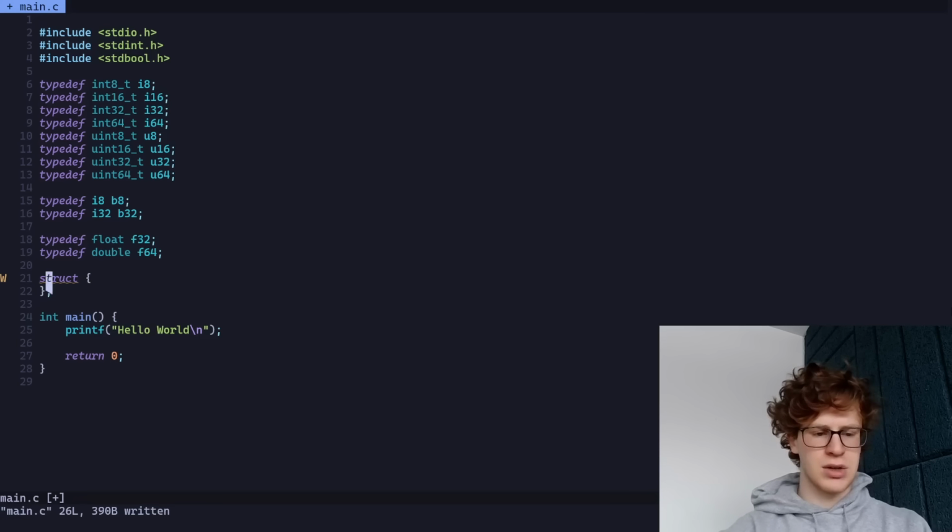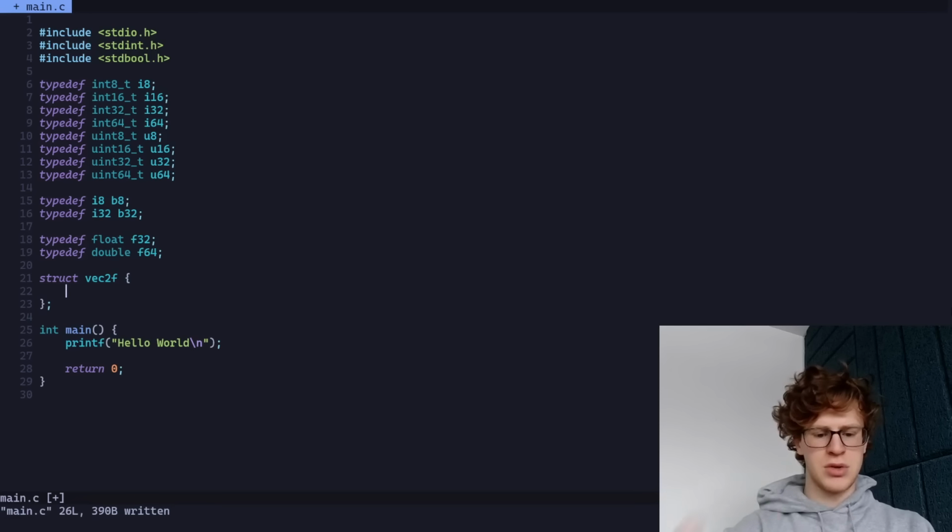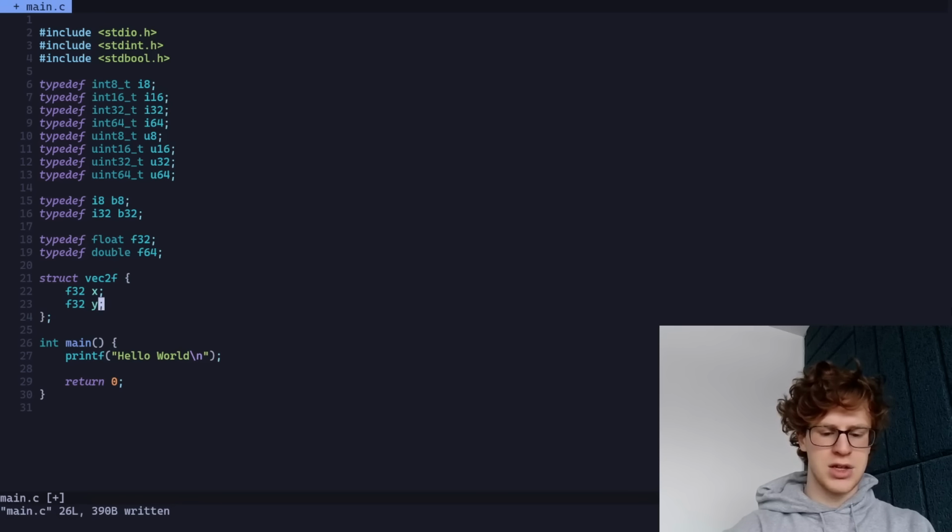To define a structure here, first I'll start with this. You can use the struct keyword to define a structure, and then I'm going to do a quick vector type. So I'll have a 2-dimensional vector, and then in the structure definition, you define each of its members. Each member is just a type and then a name.